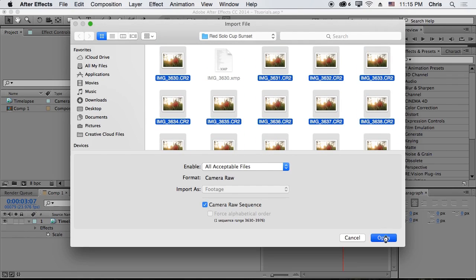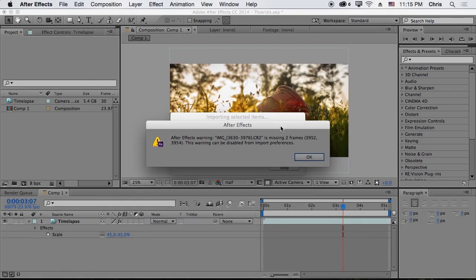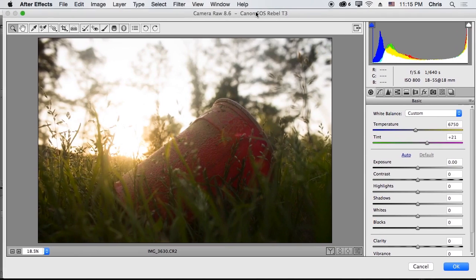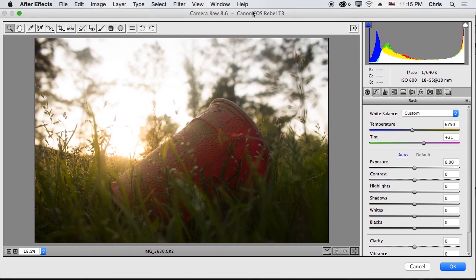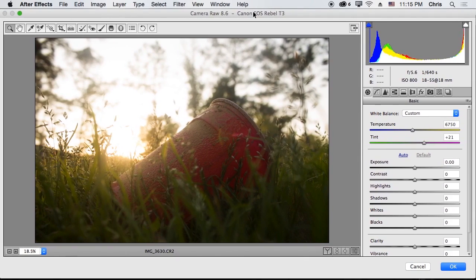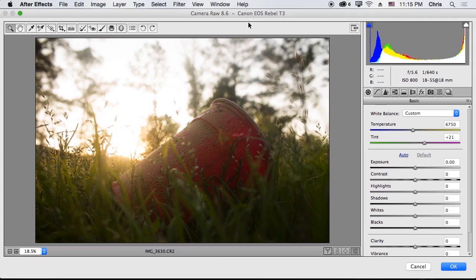Now, whenever we click open with After Effects, well, first it's actually going to tell me I'm missing frames, but it's going to open something called Camera Raw. And this is a really cool kind of mini application built into both Photoshop and After Effects, and it allows you to work with raw sequences in a very interesting way.